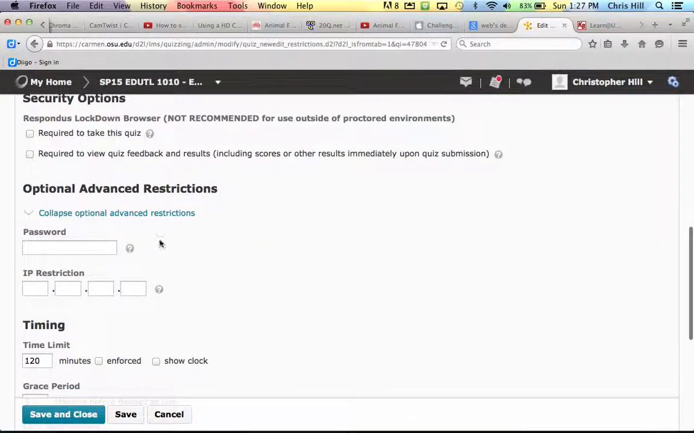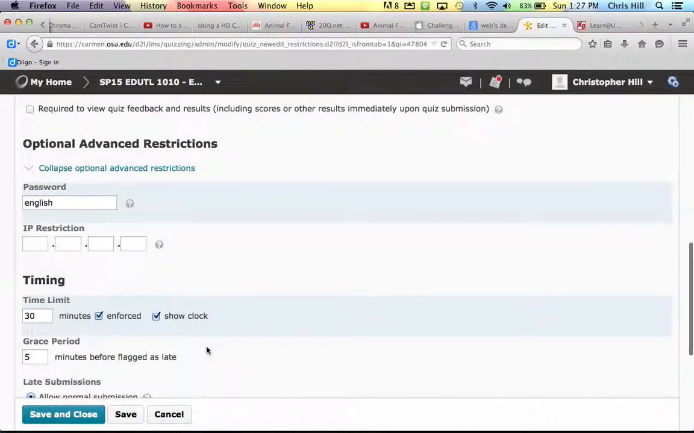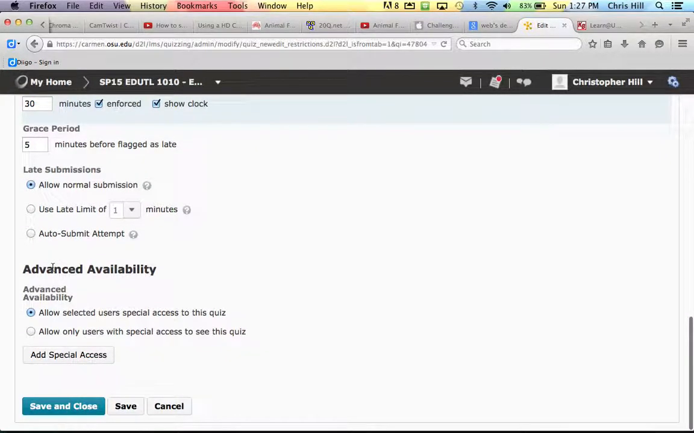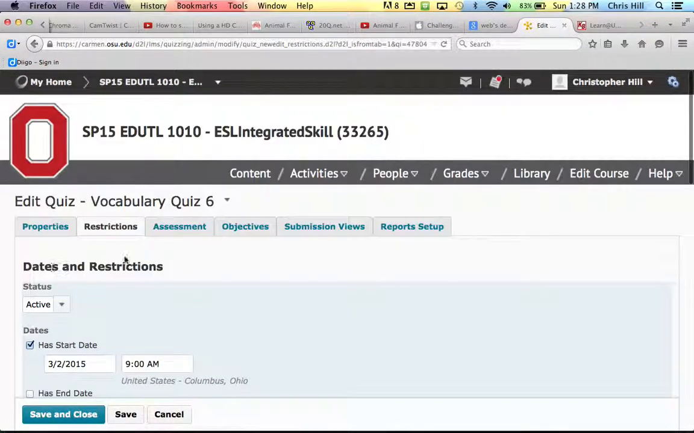The other thing I like to do is I like to put in a little password, a word that they can type and is clear and I can remember. I also typically set a time limit. 20 minutes would be plenty. I'll give them 30 and give them the clock. This way when they're taking the MELAB later, they get used to having a clock there. I think that's good practice. Let's see, 5 minutes before it's late, and so on. I like all those settings. Next, assessment.